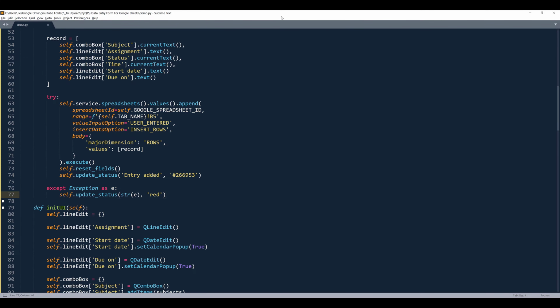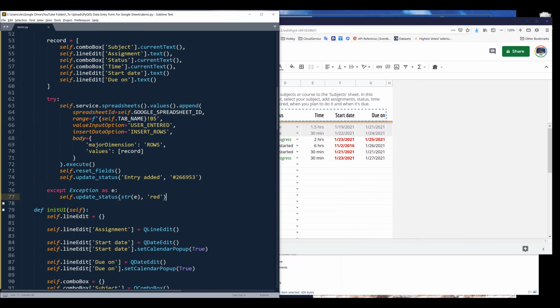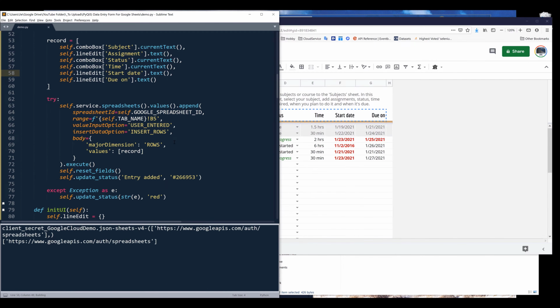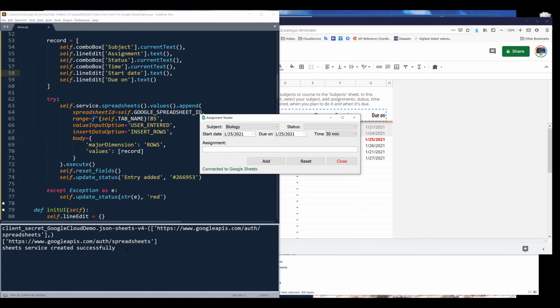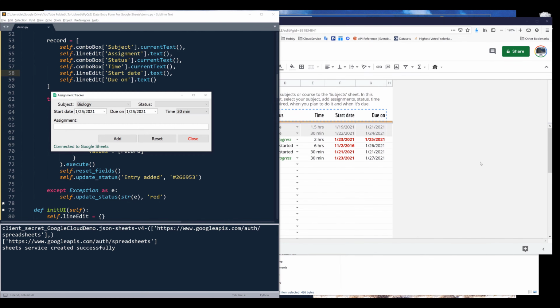Now let's test the app. So I'm going to launch, I've got the command here. I'm going to run the script to launch the application. So by default, we're going to connect to this Google spreadsheets first.